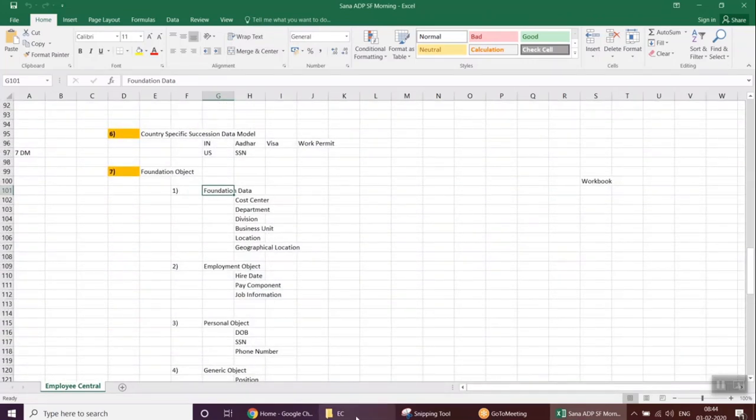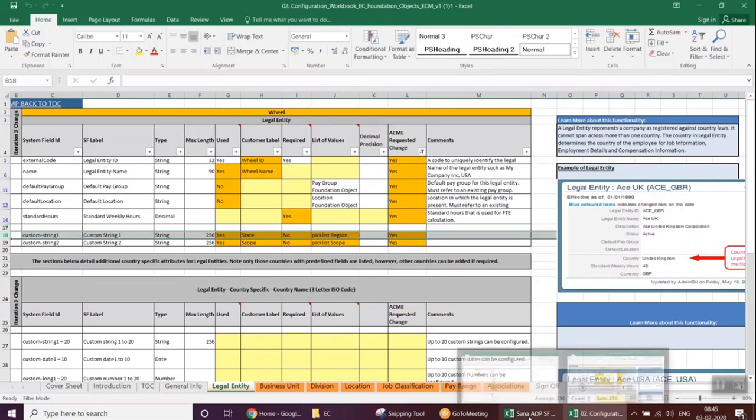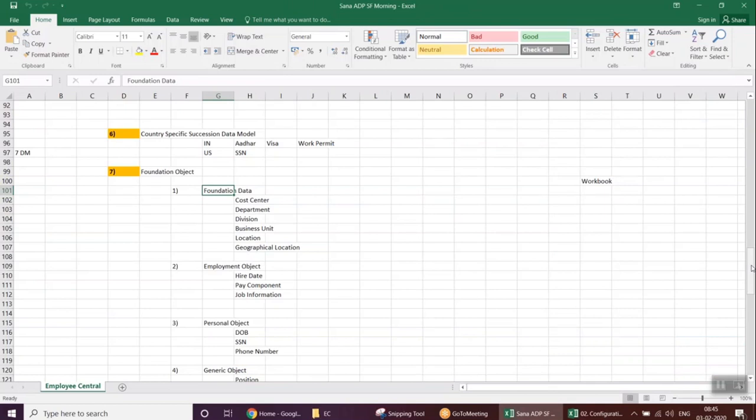Last time I covered your foundation object details. Now I remember what I covered the last time: I covered till your 14th row. I showed you how you can do the maximum length, the customer label and the required section. Today we're going to see how we can create the pick list. Before I show you how you can change your existing pick list, let me show you how you can create a new pick list.